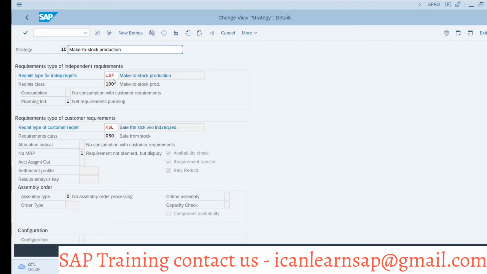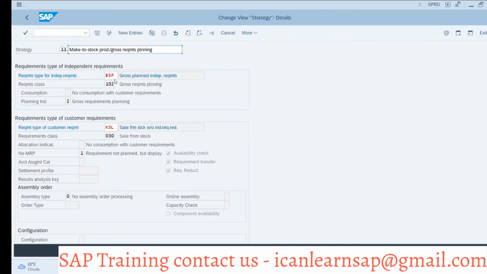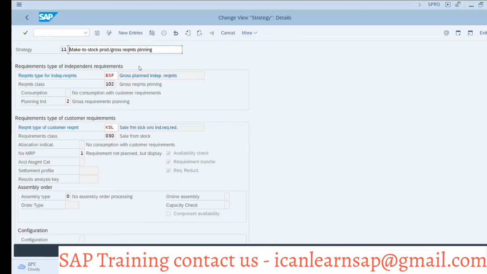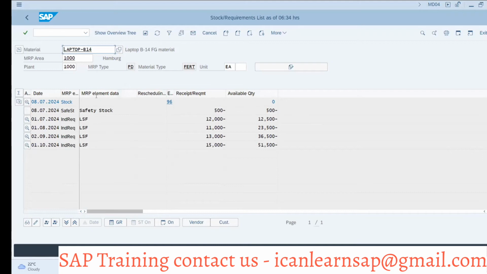Here, so this is the configuration from where it is coming to this system. Clear? Now, if you create a strategy 11, if you assign strategy 11, it will be a LSF. So when we are going to learn strategy 11, at that time you can see we are having LSF coming here as a requirement type, element type, MRP requirement type or requirement class. Okay.